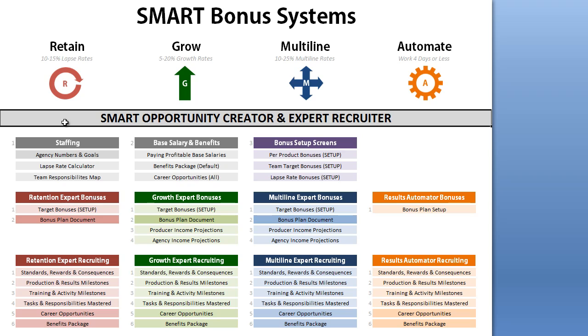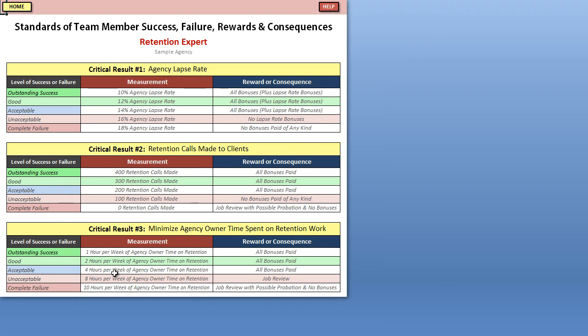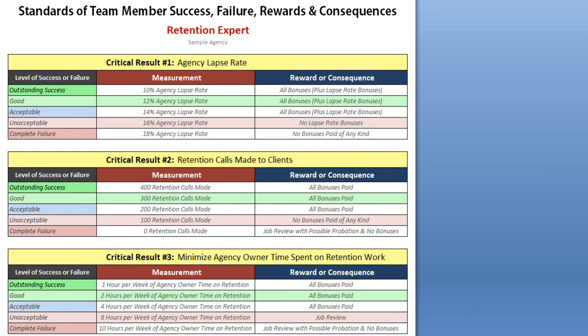In addition to that, we don't want to just create the opportunity. We want to be able to recruit experts for our agency and make sure we're attracting the right ones and getting rid of the wrong ones. So if we look at our standards here, if I've got a retention person, I'm going to very clearly communicate that their first critical result to achieve is to help the agency have a low lapse rate. And based on their performance, they could either be doing an outstanding job, in which case they get bonuses, or they could be completely failing, in which case they would get no bonuses.